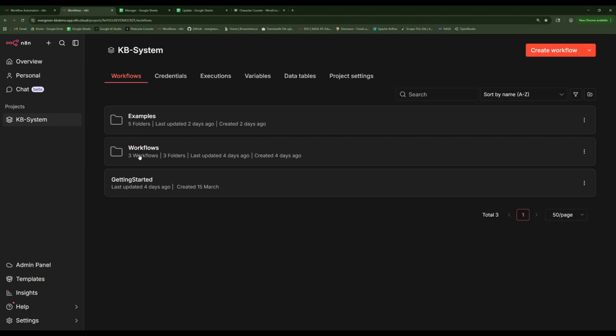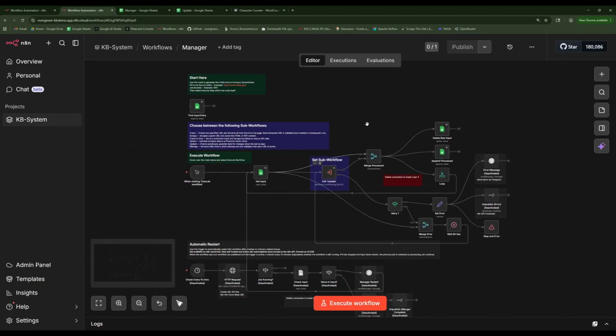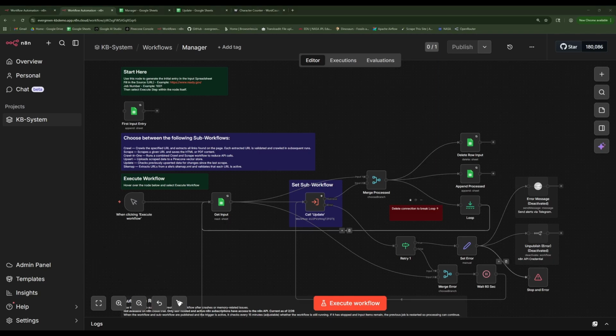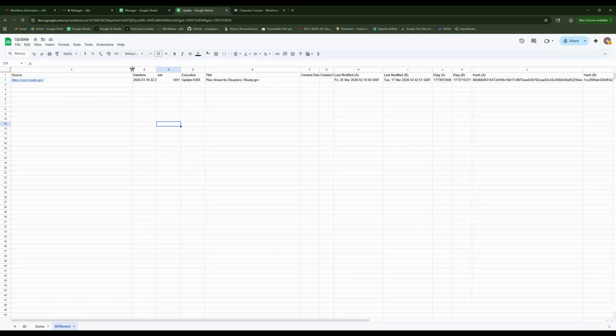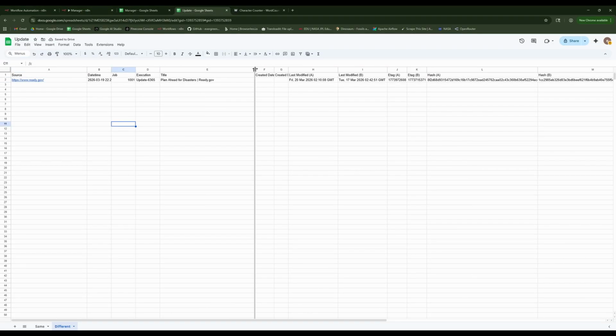So I'll use the input management tool to copy that data to the input sheet. Then go back to the manager. I'll disconnect the loop for our first run and execute the workflow as a quick test. Then in the update sheet, we can see that it checked the first web page and gave us some data to compare with. Section A is the most recent check of the website, and section B is my last crawl.